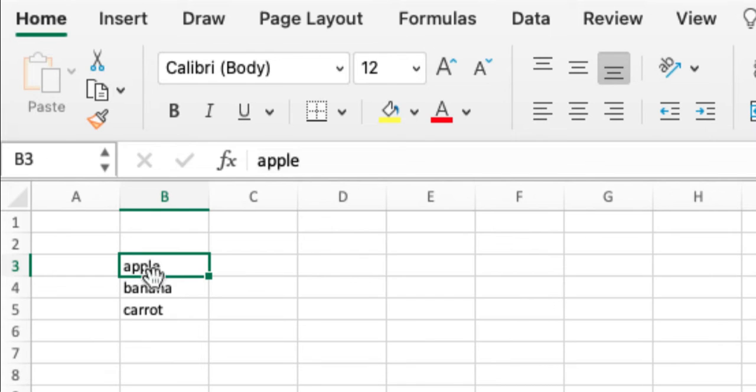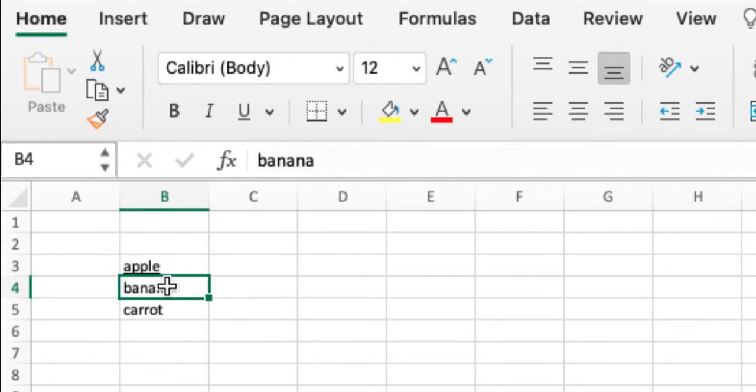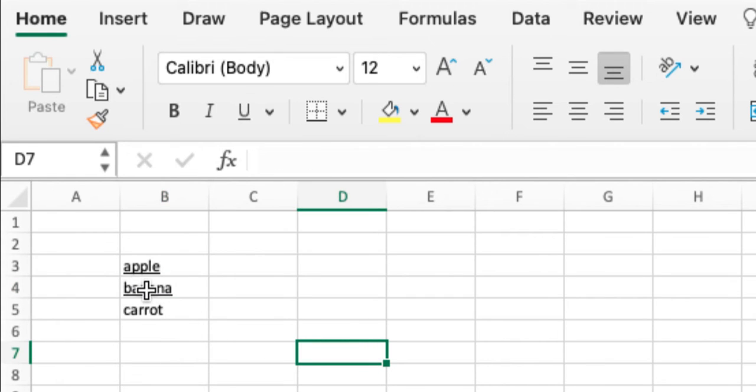For underline also we do the same thing, just select the word and click on the U. Okay, so you see underline is added in apple. Same thing if you want to do it through the keyboard, just press Ctrl U or Command U, then the word is highlighted with underline.